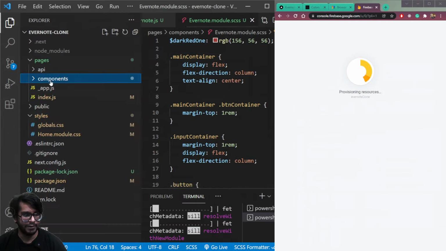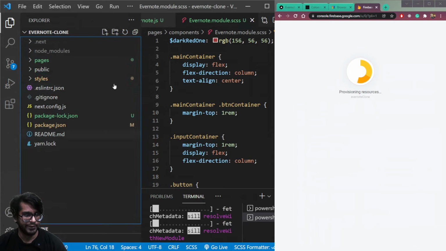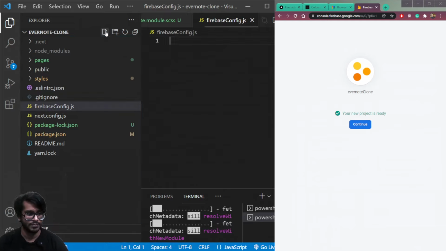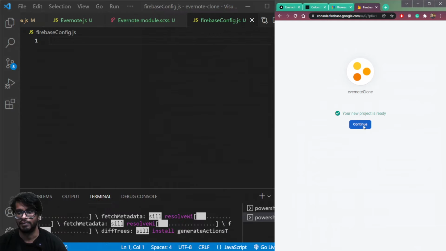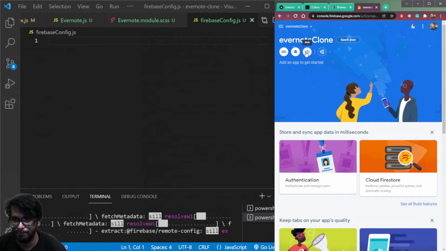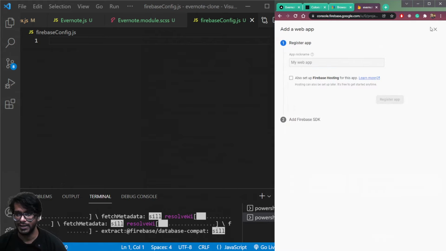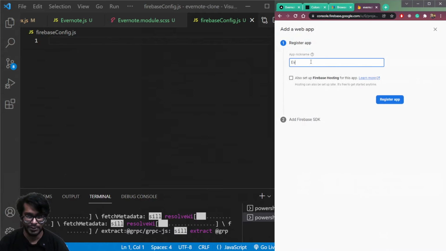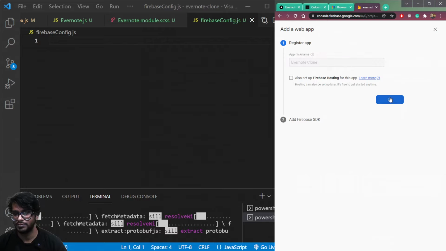So meanwhile, what we can do is create a file called firebaseconfig.js. I will show you why I created this file. So wait for it. So our project has now been created. Now I have to create the application. So click this web button here and give this web app a name of Evernote Clone. Registered app.